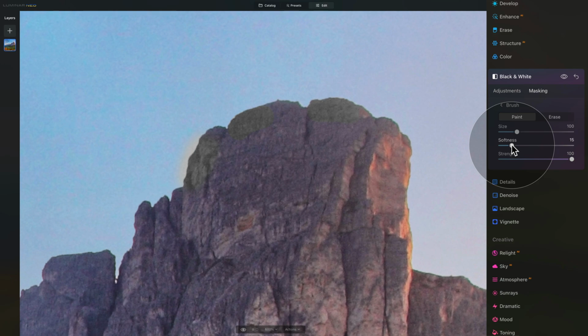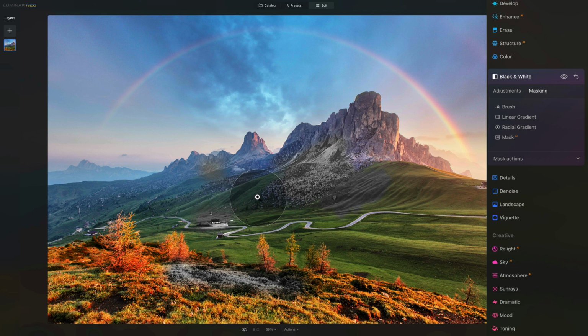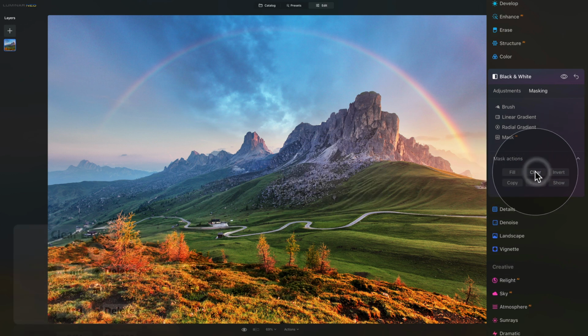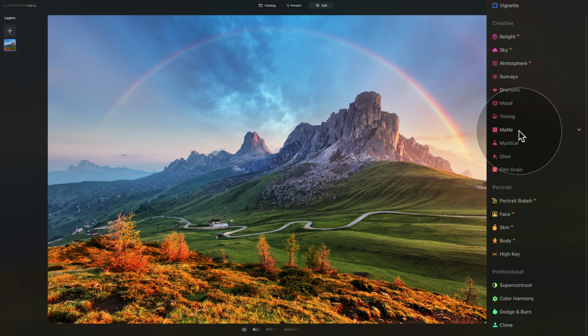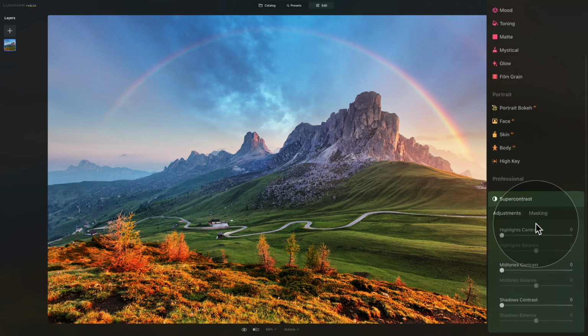Now we are done with the brush tool, so let's go back, let's zoom out, and first of all, let's just clear our mask again. For this, we're gonna go into the mask actions and click on clear. For now, we are done with the black and white tool, so we can close it. And for the next example, we're gonna scroll all the way down to the bottom of our main toolbar and open the super contrast tool.